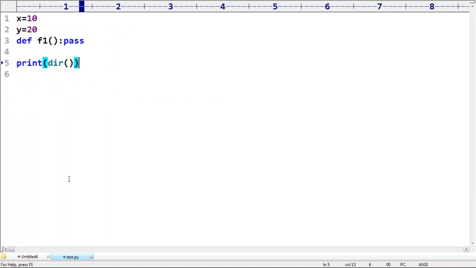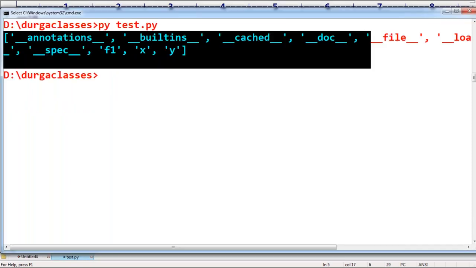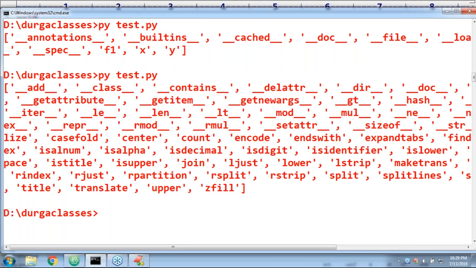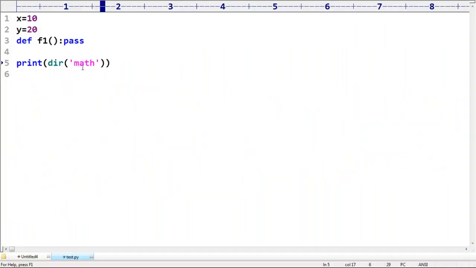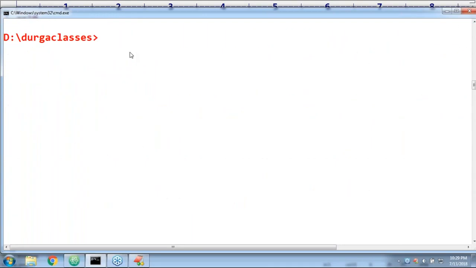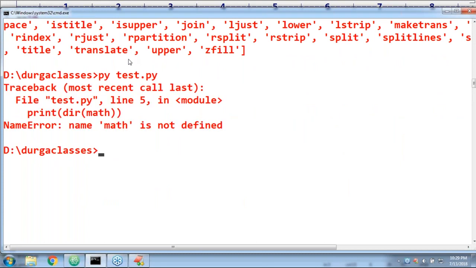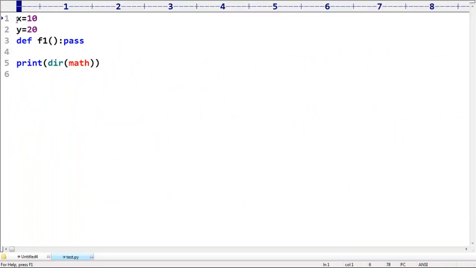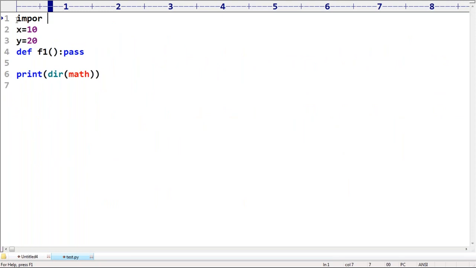One minute. I don't want the current module; I want the math module. I want math module related things. Now observe what various things are available in the math module. This is not the math module, don't worry. This is actually a string, because we are using quotes. We should not use the quote symbol. Now have a look once. Name math is not available.